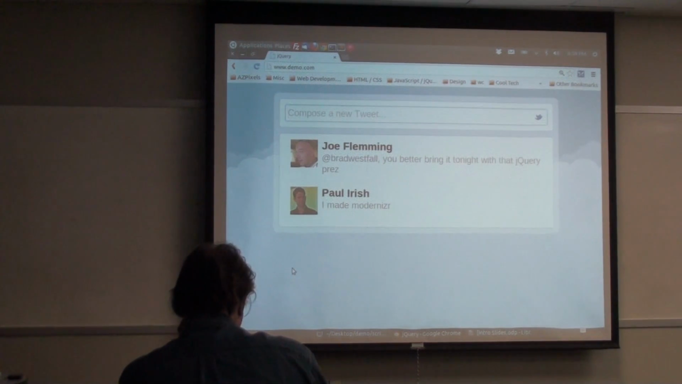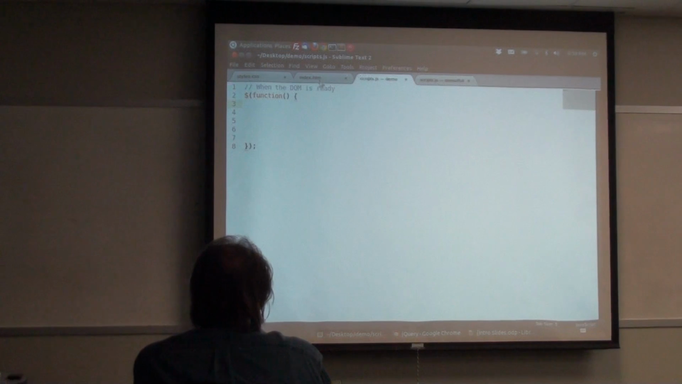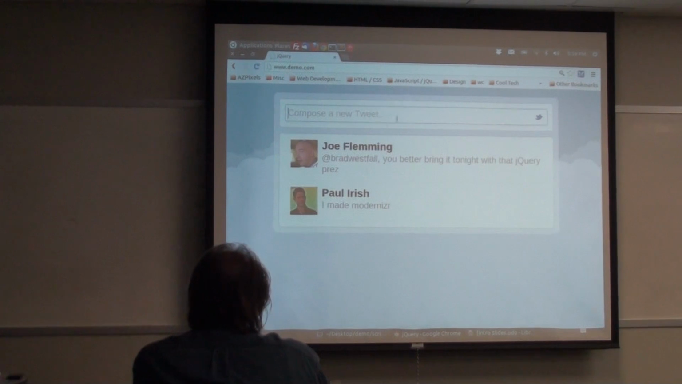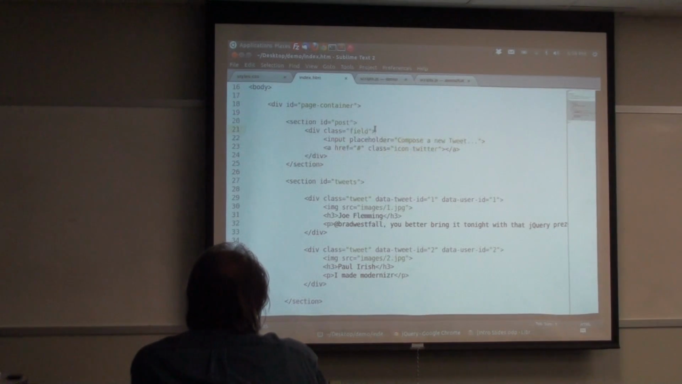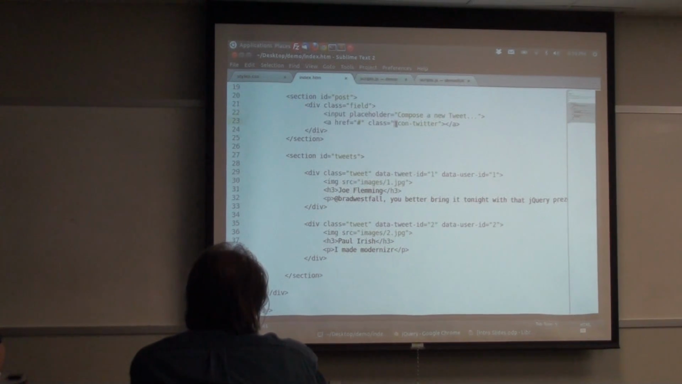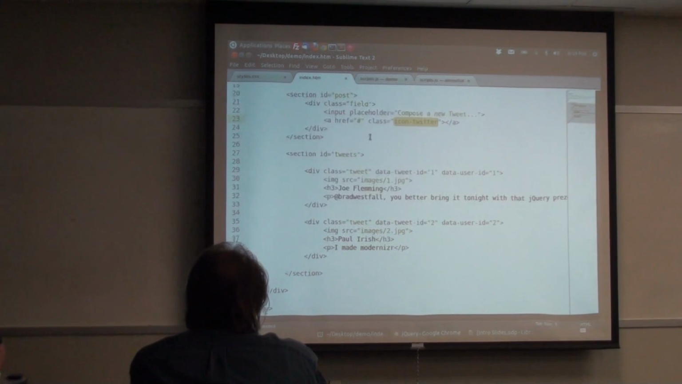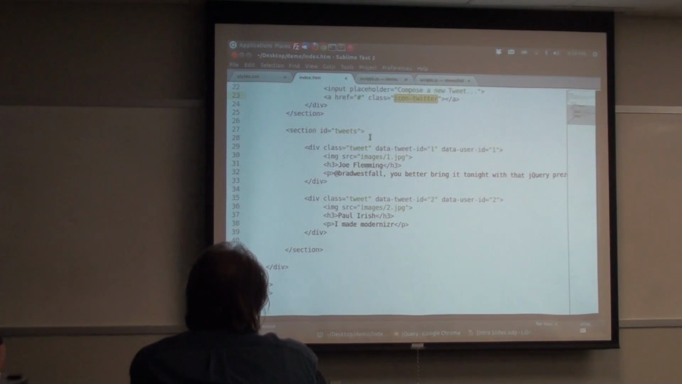I'll show you the HTML and stuff so you can get familiar with it. This top area right here, the tweet area, is one div tag, and then this area down here is called tweets, and that's another div tag. So here we have the section for the post. I guess they're post or sections, not div tags like I thought. And then we have a div tag for field, and inside of that we have our input with a placeholder, an anchor for this is the font awesome thing that we were just talking about. And then down below we have the section for the tweets, and we have two existing tweets.